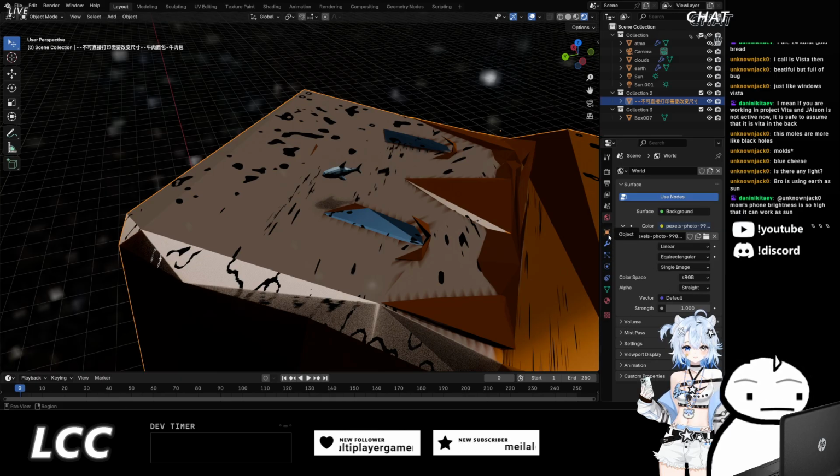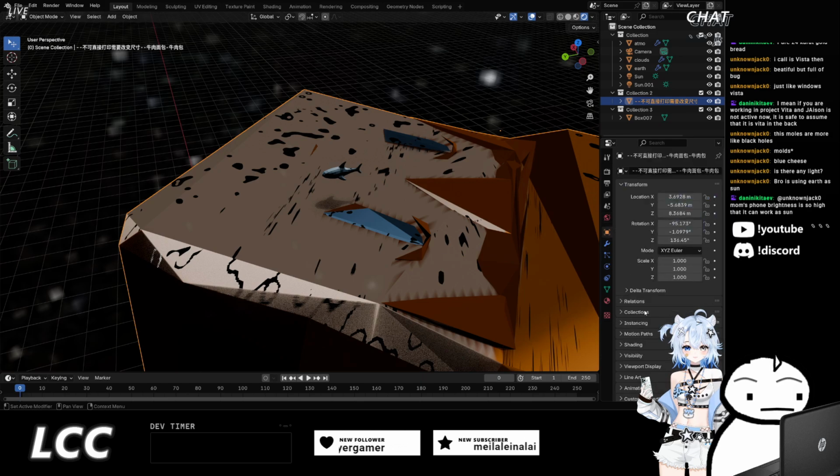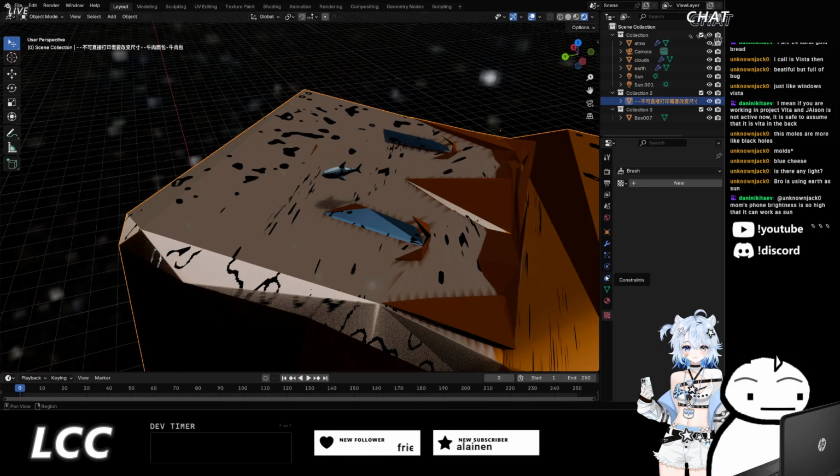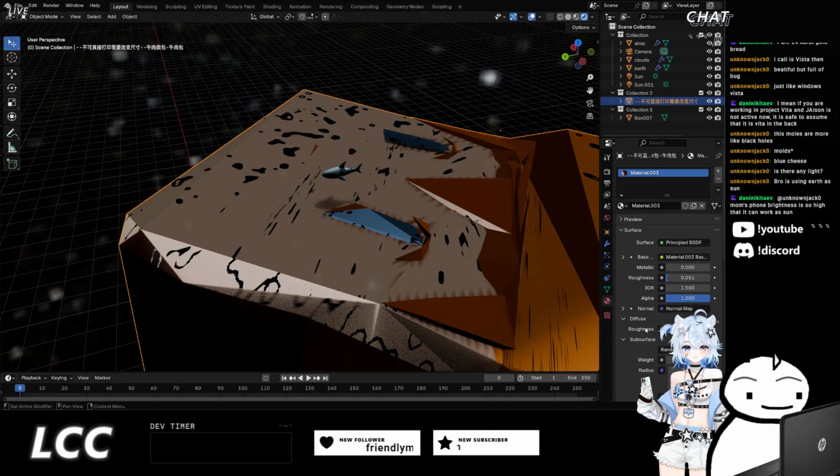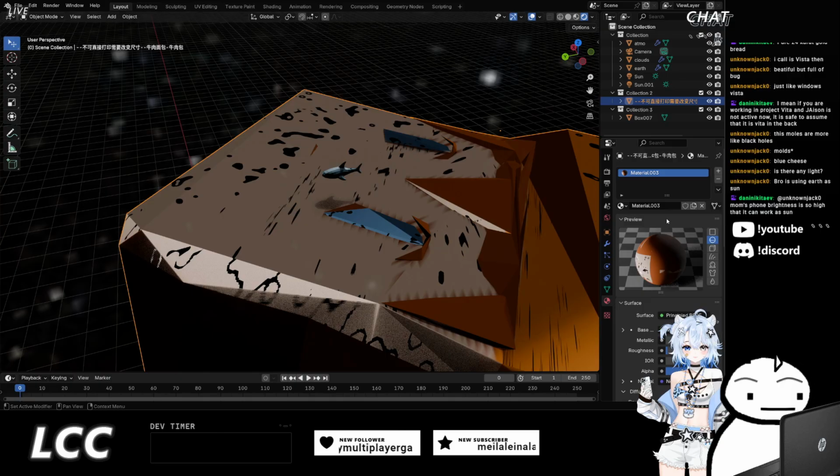Okay, we have object. That's not going to do anything. Texture, no. Data constraints. Materials. It's probably going to be something under materials now. I mean, we have this. It looks kind of fine here.